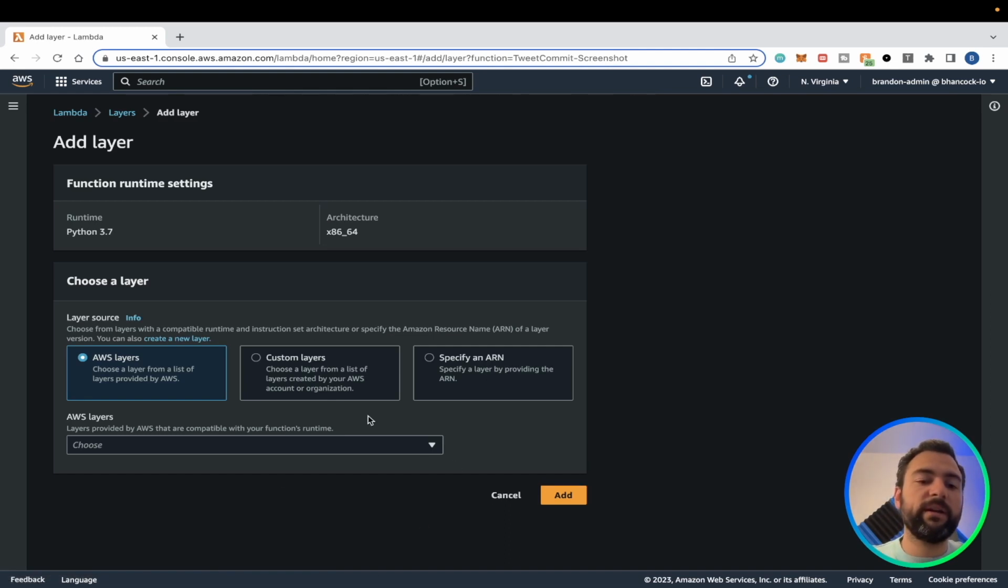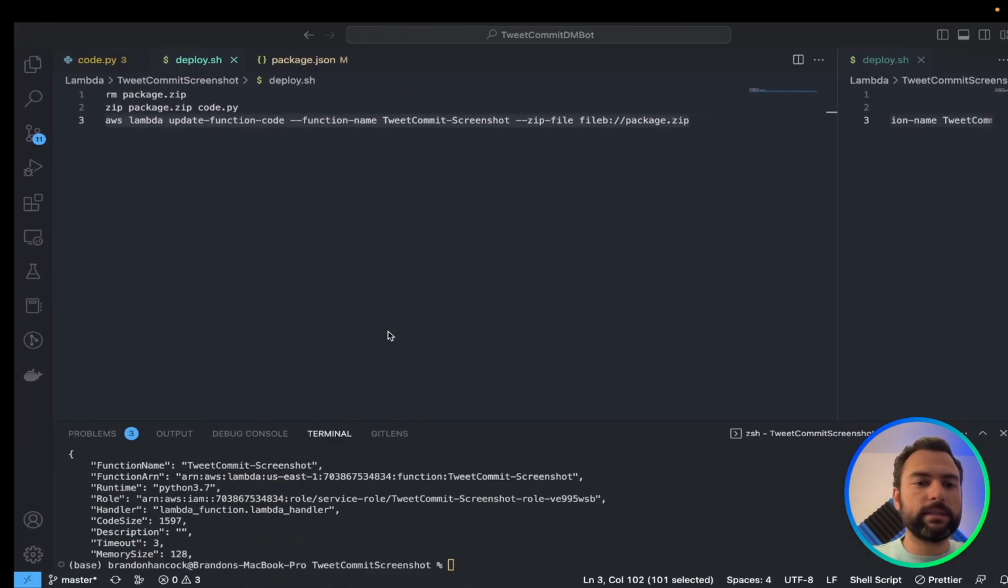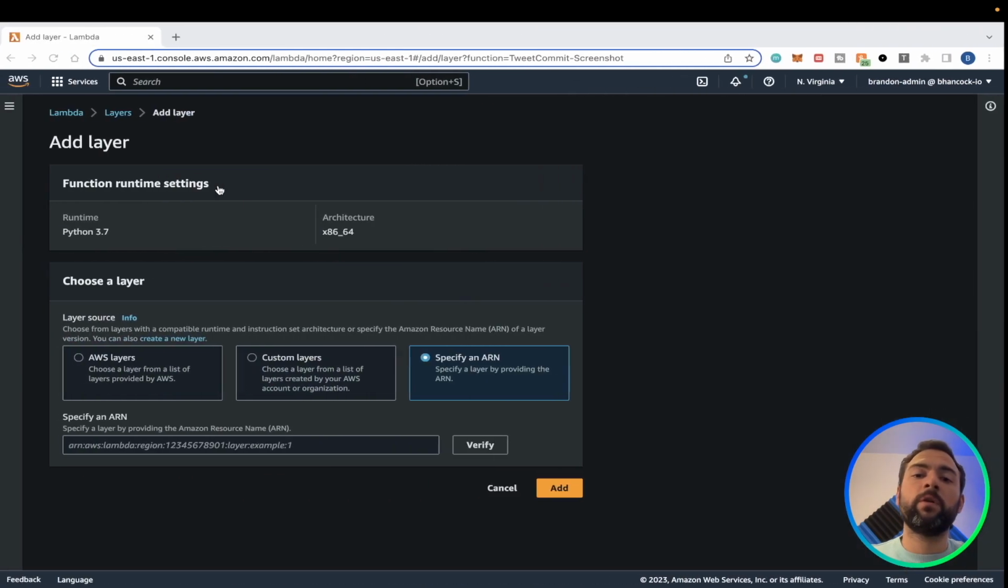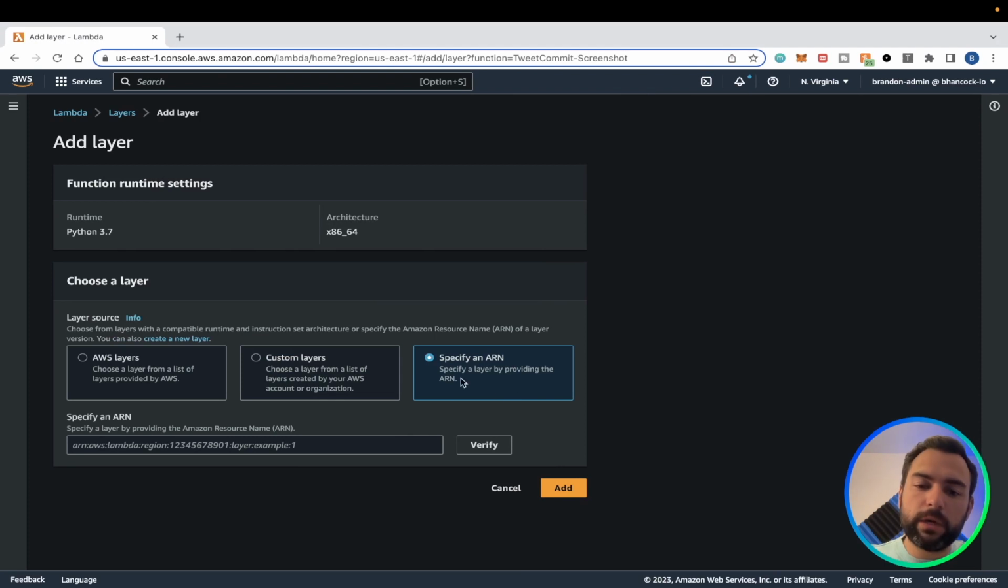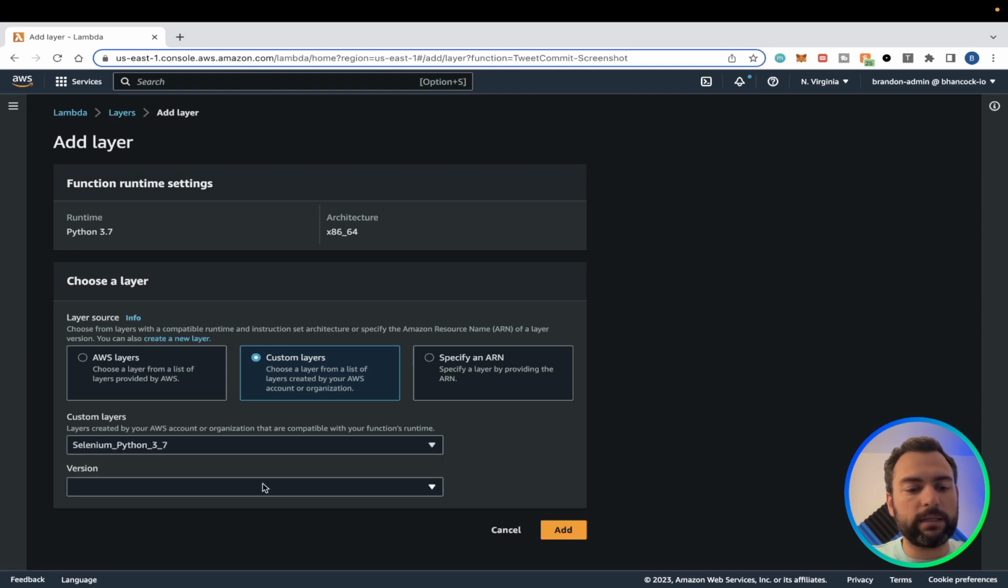When you get to this screen for the very first time, it's going to ask where your layer is. So what you'll have to do is actually upload the .zip file. Let me show you which one. This Chrome headless.zip file. You'll have to upload it to Amazon and then point to it. Usually what you'll do is upload it to the S3 bucket that we're going to work with, and then you'll click specify an ARN and copy and paste that Amazon Resource Name in here. But once you do it, you'll be able to come back here and choose the layer that you want to use. So in our case, it's the Selenium Python 3, version 1. Press add.